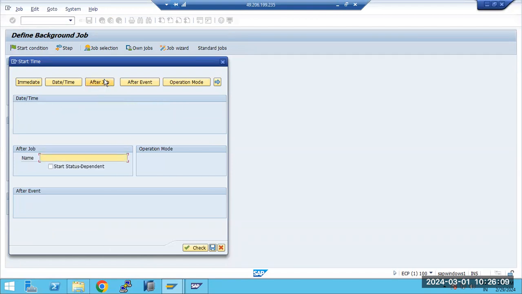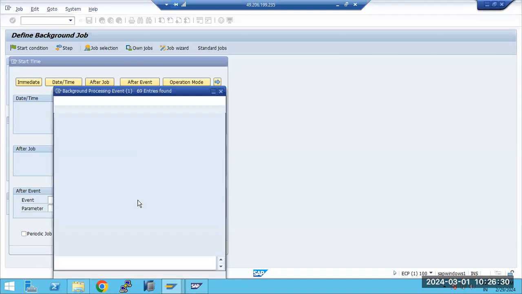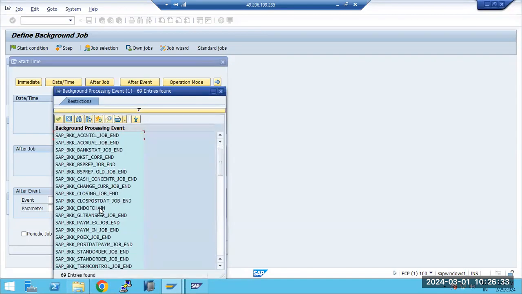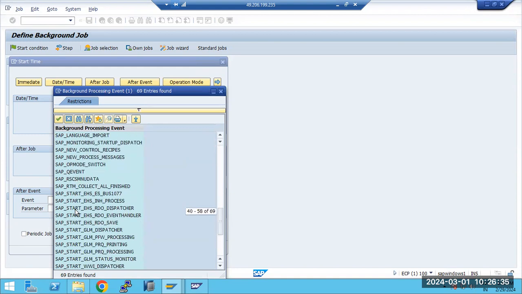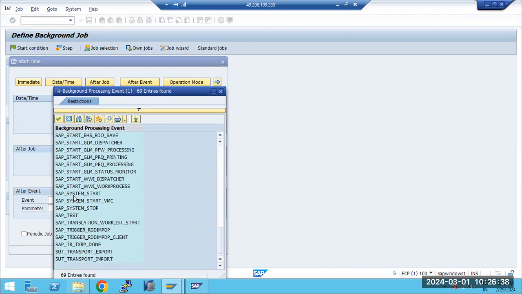If you want to run the job after another job completes, then you need to use this option. After event, then you need to specify the event here. An event means, whenever the system is starting, internal events occur, and you want to run your job after that event completes. Those events we can find here. These are all SAP standard events. So as soon as the SAP system starts, this job will be executed during that time.